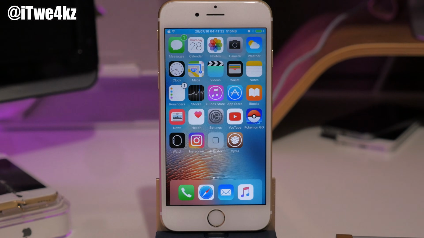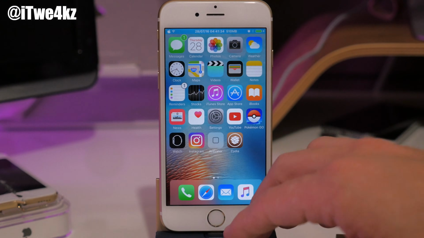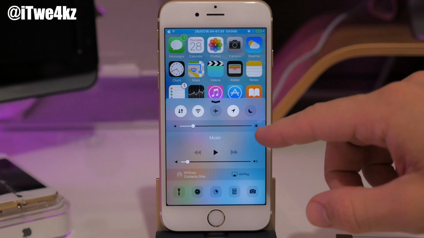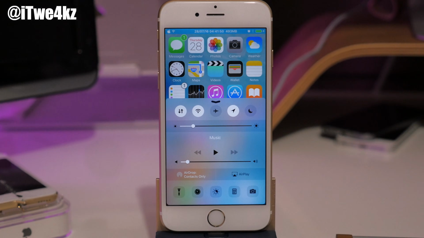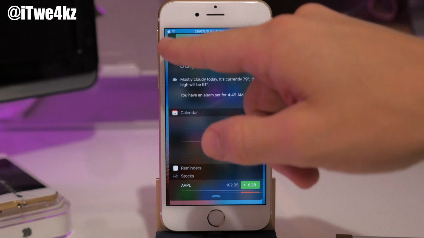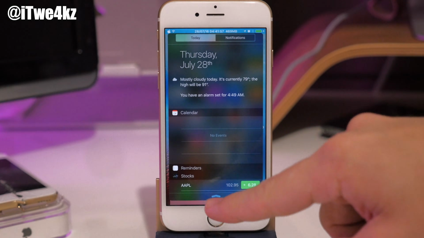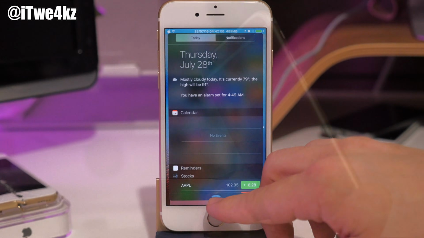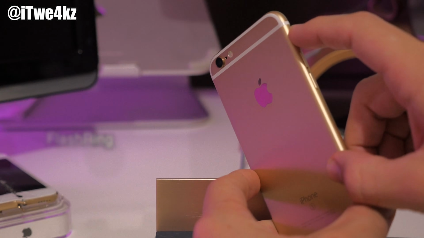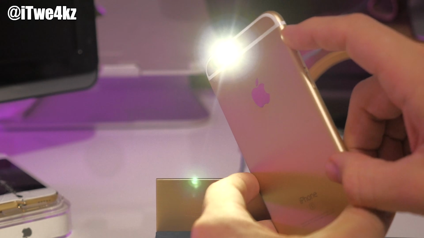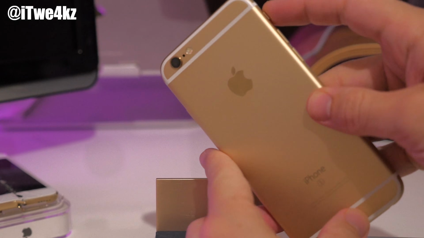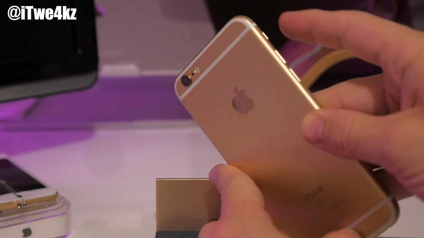If you like a more iOS 10 style control center, then you can download a tweak called Floater. So you can see right here that basically what it does is round out the corners of the actual control center. It also does it on the notification center, as you can see right here. So you can still see some edges on the side right there, as well as the rounded corners on each of the edges. Flash Ring is a tweak that utilizes the mute switch on the side of your phone to turn on your flashlight. So it makes it a whole lot easier if your phone is locked, then you don't have to worry about having to unlock your device in order to turn on that flashlight.